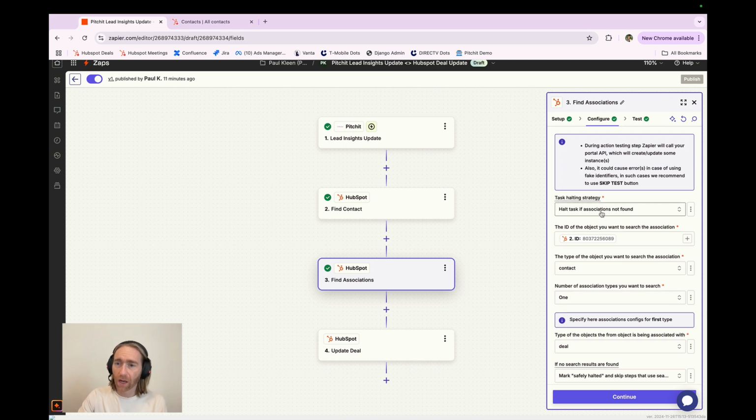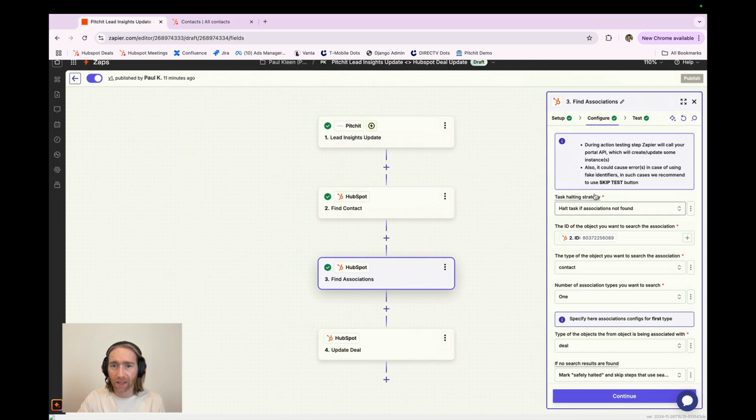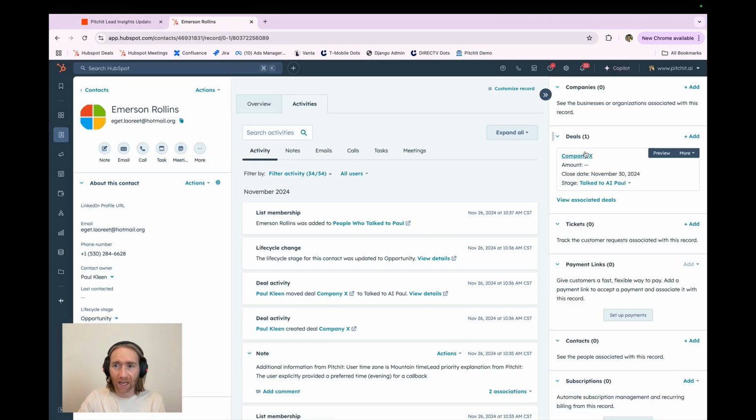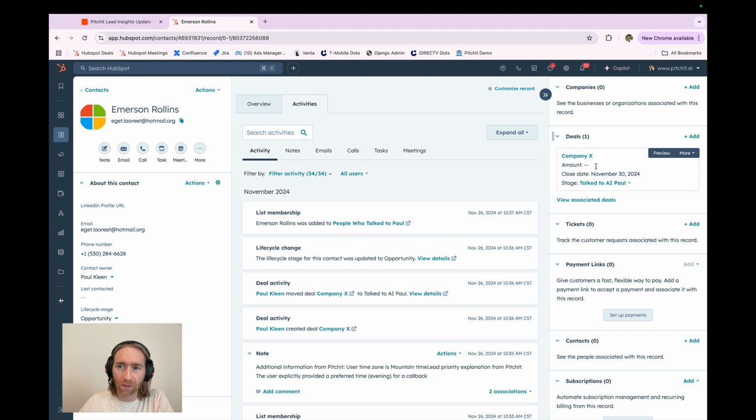Under configure, I did keep the default where if an association is not found, meaning that this particular contact, let's open them up, does not actually have a deal attached to them, then this whole Zapier Zap is basically pointless, because at the end of the day, what I'm trying to do is update a deal card. And if there is no deal card that exists, then it's pointless to continue the automation. So you should just stop.